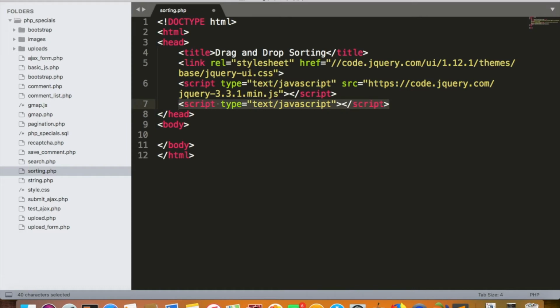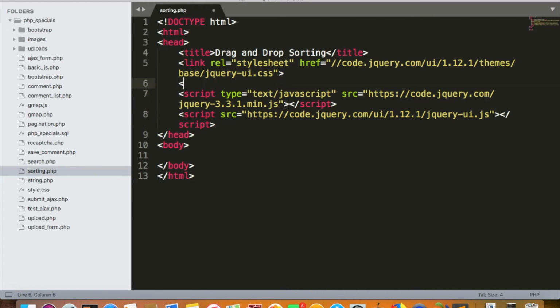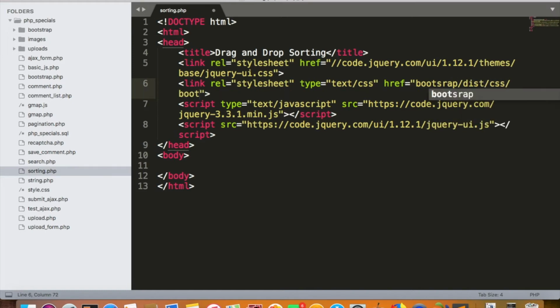Let's say here. Now if you want to use the listing like Bootstrap for listing of tables and lists, you can just give the link of Bootstrap CSS as well. So what I want to do is link href equals to, let's say, Bootstrap and dist folder, CSS folder, and bootstrap.css. So we are done with linking our CSS and scripts. Now let us get started with some coding.